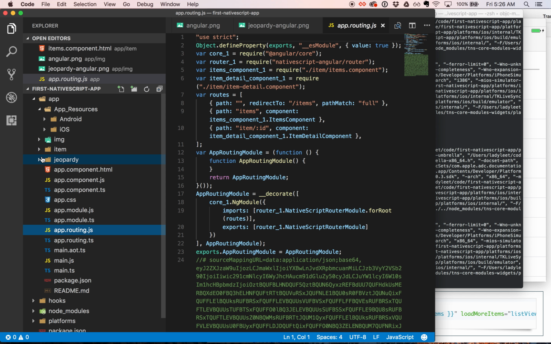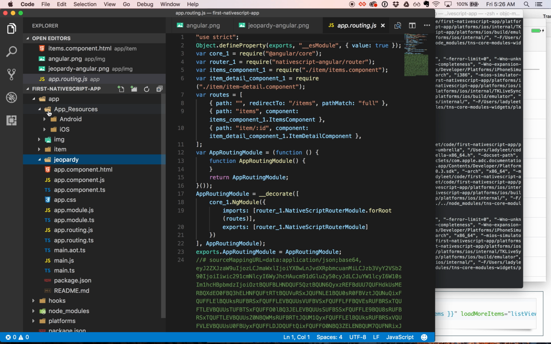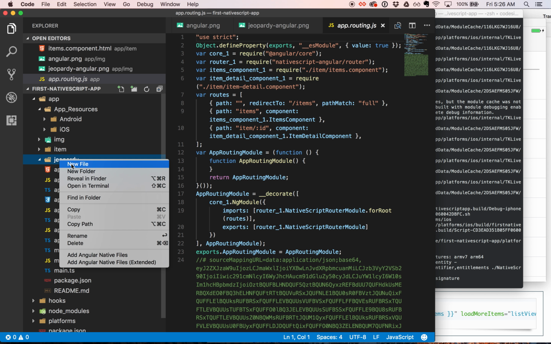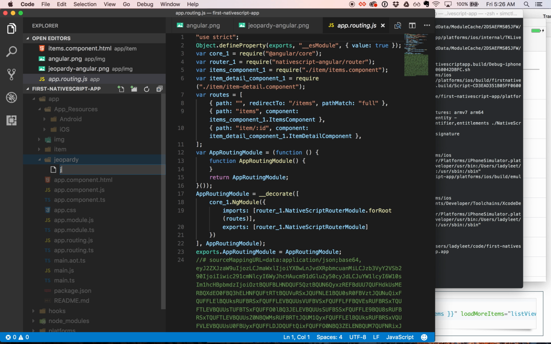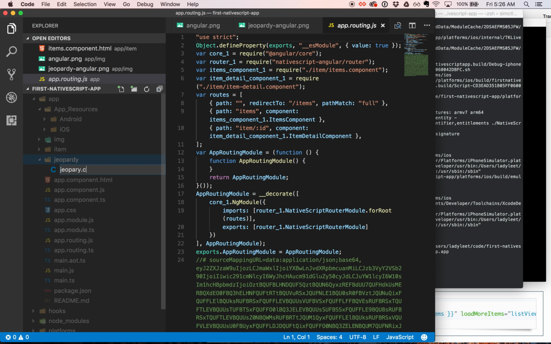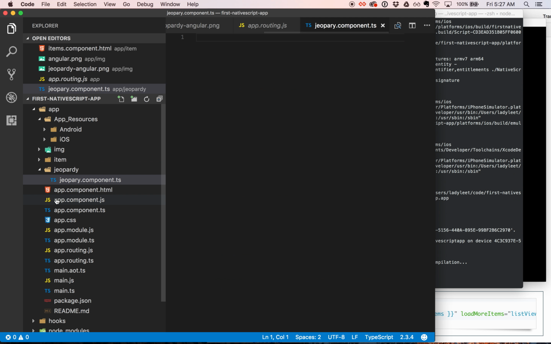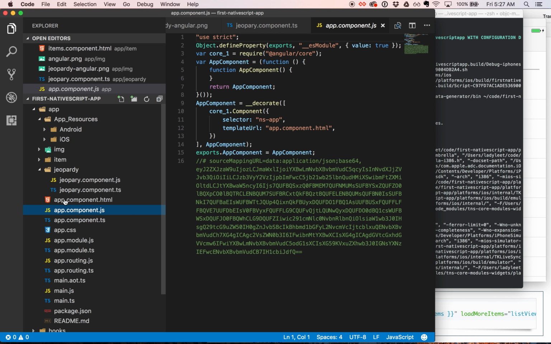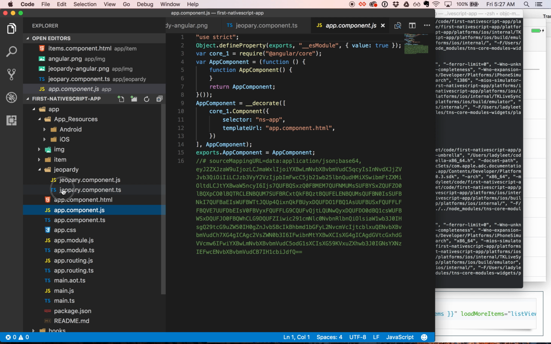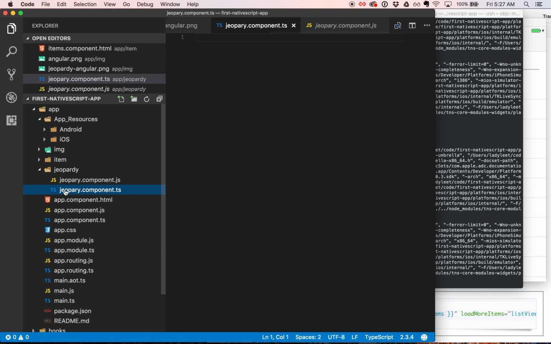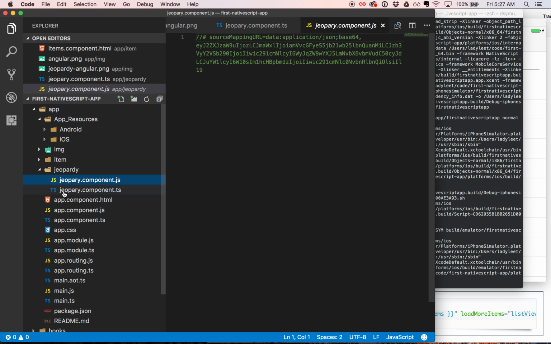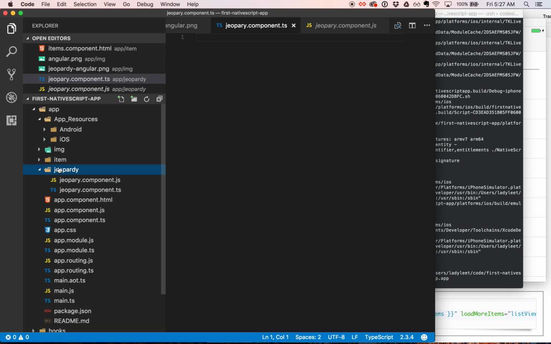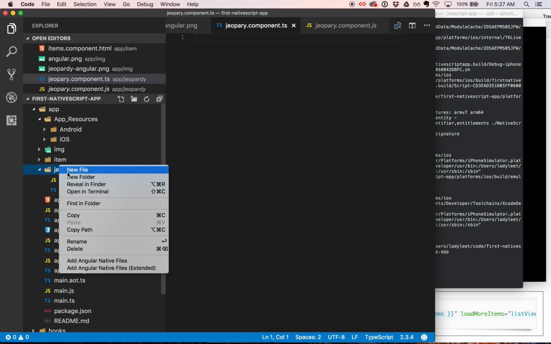Jeopardy. Perfect. Then in that I'll create a new file and we'll call it jeopardy.component.ts. Why is there a .js? Because that gets compiled. All the TypeScript files get compiled to JavaScript automatically. Weird. So it just automatically creates it for you. Yeah. Oh, interesting. Okay.